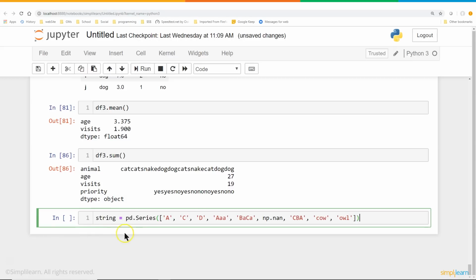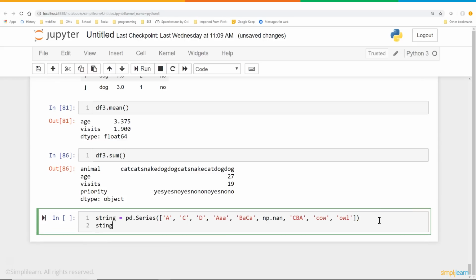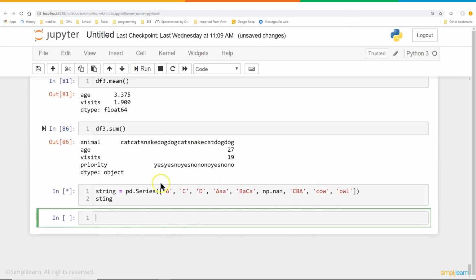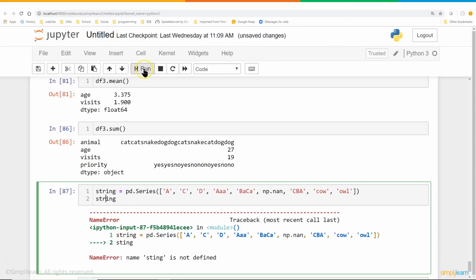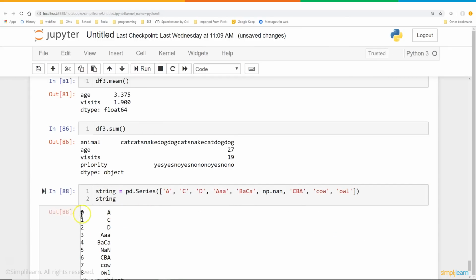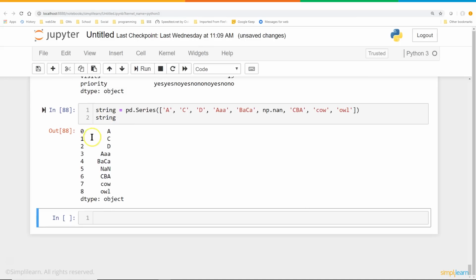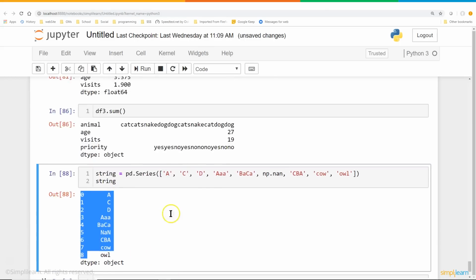And let's go ahead and create a string series. string equals pd.Series, and we just put it right in there. We have A, C, D, A, B, A, C, A. Popped in a null value. Cow and owl. I don't know why they picked cow and owl in the background. Someone must like those animals. And of course we can just do string. If we run that, leave the R out, we'll get an error. But if we put it in there, you'll see that we have a simple series. 0 A, 1 C, 2 D. And it automatically indexes it 0 to 8.